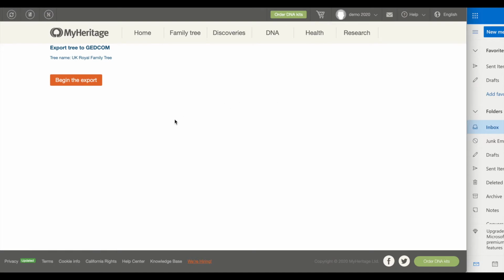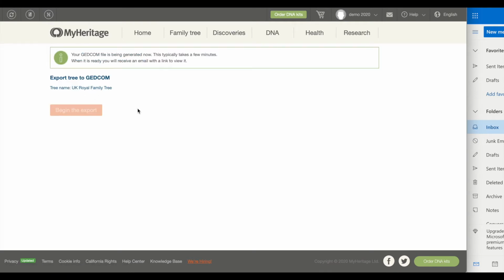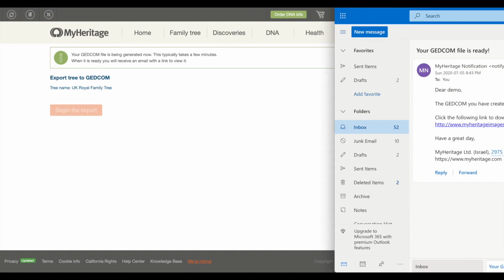Great stuff. We're in the home stretch now. There's a button that says begin the export, so we're going to click on that. And now MyHeritage is generating your GEDCOM file. Now this can take a little bit of time, but what'll happen is you'll receive an email with a link to download your GEDCOM file. So to illustrate this, I'm going to show you what that email will look like.